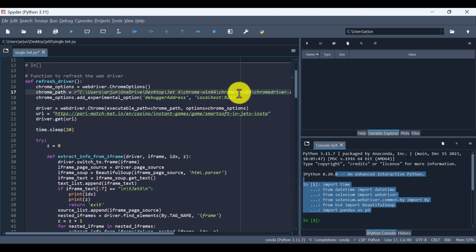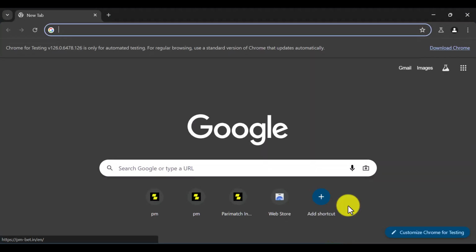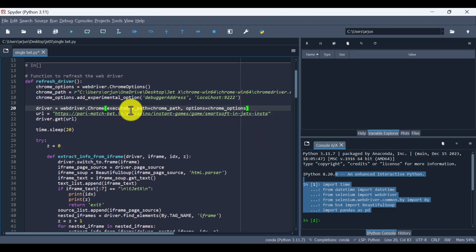I'm initializing the driver here. Now I will run this code to get the URL of JETX. As you can see, there's nothing here. Let me just run this.